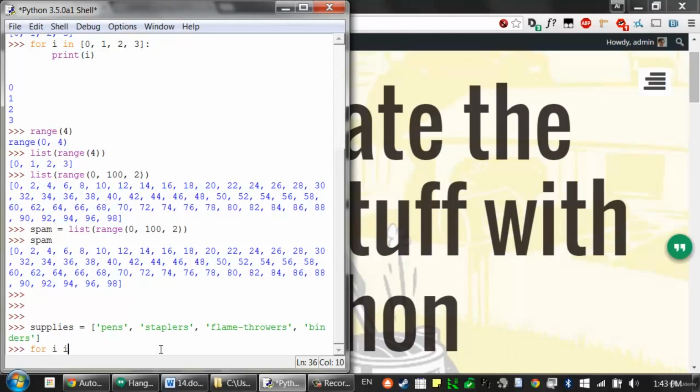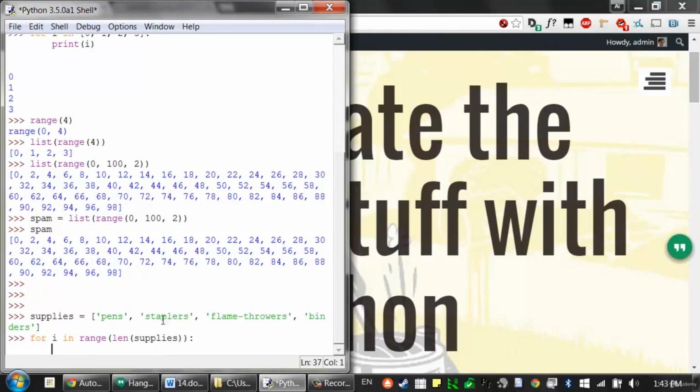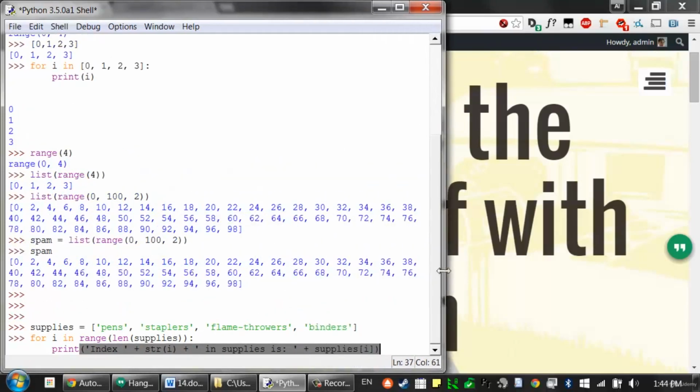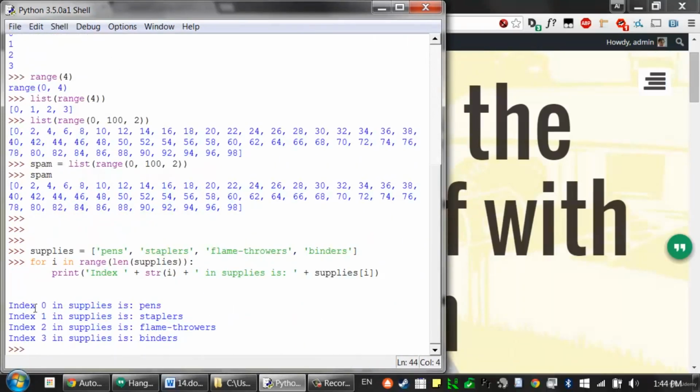We're going to have a for loop that, instead of just going through range of something, we pass this range function the length of supplies. And now we can use i as an index for the supplies list inside this block of code. So we could have something like print index, whatever i is. i is an integer, so we need to convert it to a string before we can concatenate it to these other strings. And supplies is supplies[i]. And this prints out index 0 in supplies is pens, index 1 in supplies is staplers.